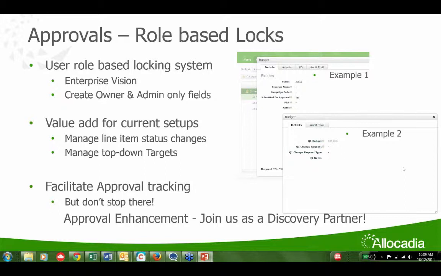And last but not least, we'd like to extend an invite to our great customers to join us in defining the next wave of enhancements for approvals. We want to hear from you on what your organizational pain points are and what it means to you to have approvals in Allocadia.